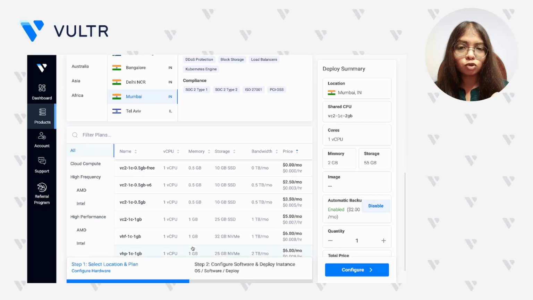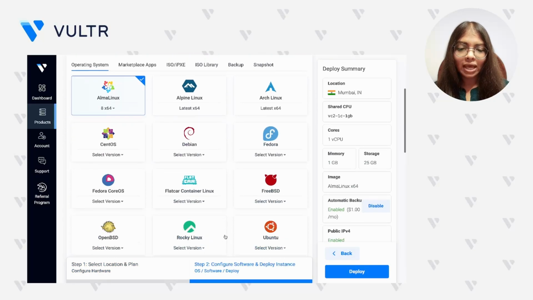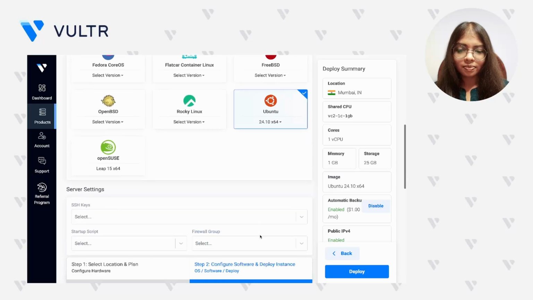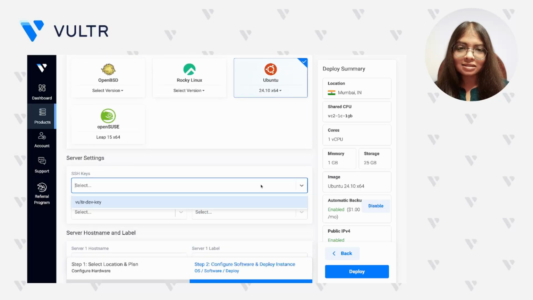We'll go with a compute plan that satisfies our setup requirement. One virtual CPU and 1 GB of RAM will be sufficient for our purpose. Then we'll go ahead and select the base operating system. We'll add an SSH key for secure remote access. Additionally, you can configure a startup script or apply a firewall group if needed.